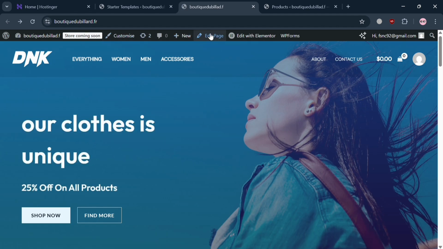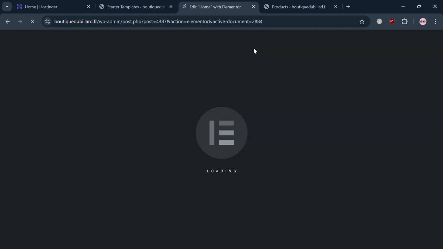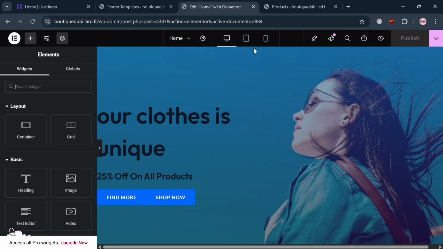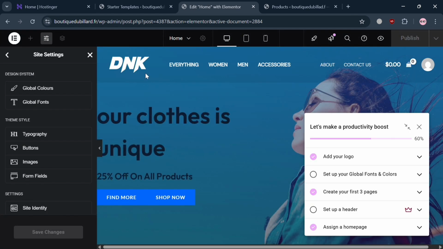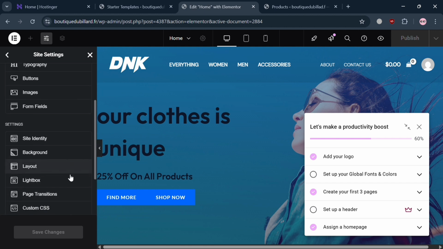But again, if you also want to start customizing, you could also click the edit page button on the top panel to add or edit the pages that you prefer. But again, by clicking this edit with Elementor, you would be able to publish it by simply clicking the publish button on the top right corner after editing or adding your changes, adding your logo, setting up your global font and colors, setting up the header, assigning a homepage, and many more.